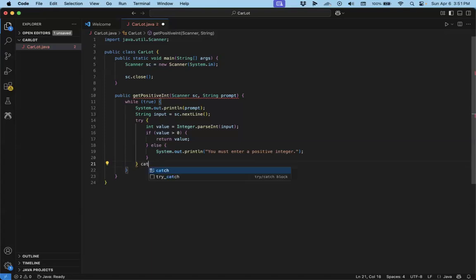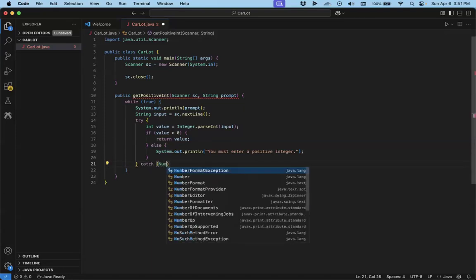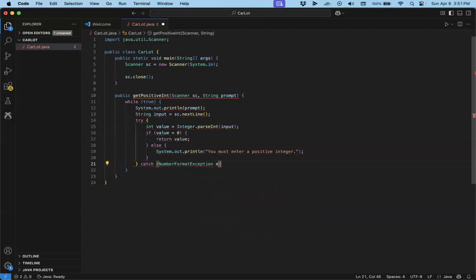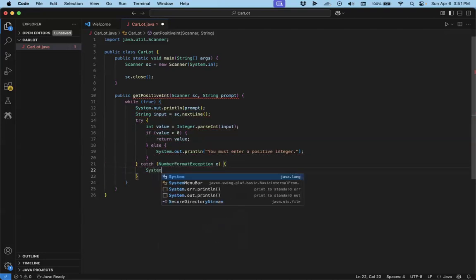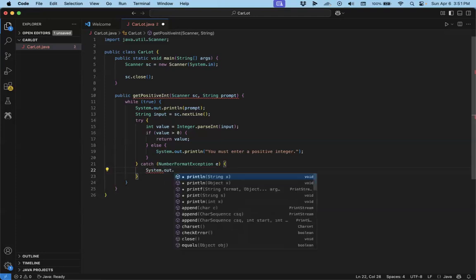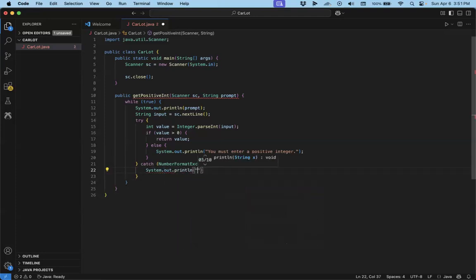Okay, so now we need the catch. So we have catch, and we're going to catch a number format exception. And if they enter something, this means they didn't enter a valid integer. That is not a valid integer. Okay. All right. That should look good. Oh, we forgot it. We did our signature wrong again. I've been doing this a lot lately. It's public static int. All right.